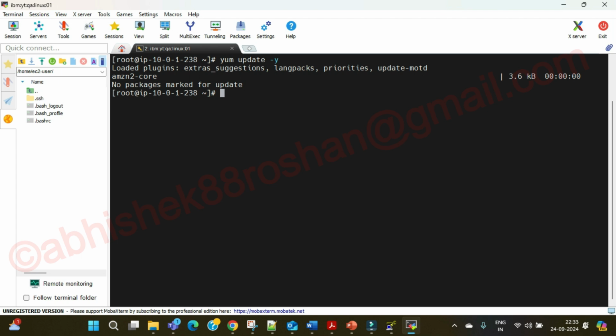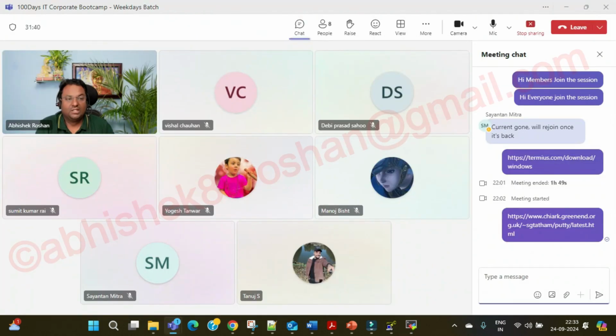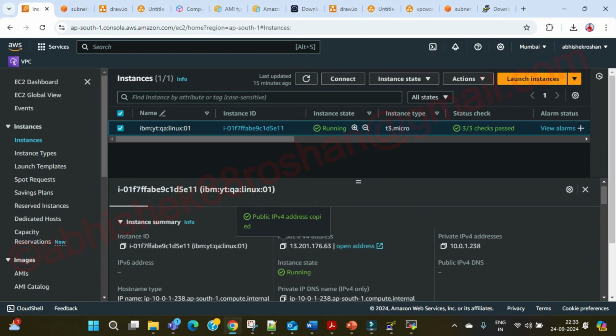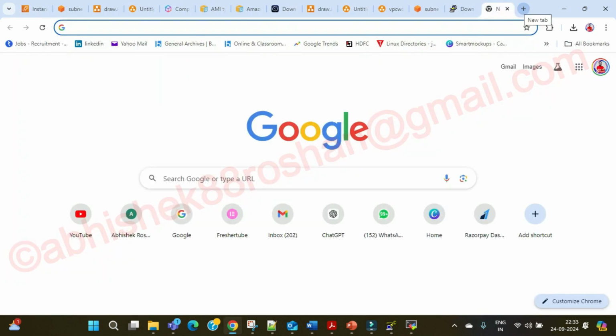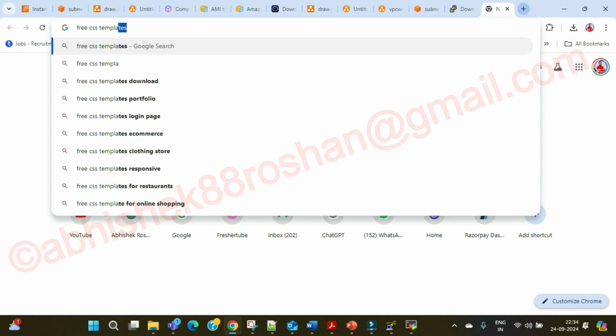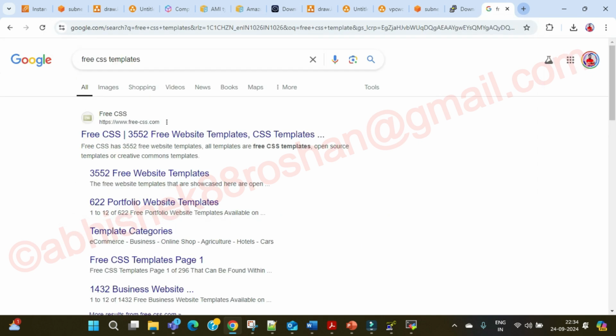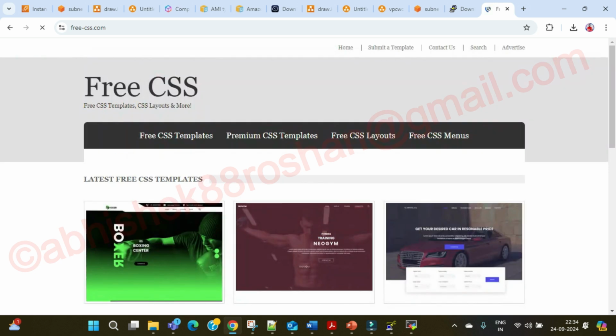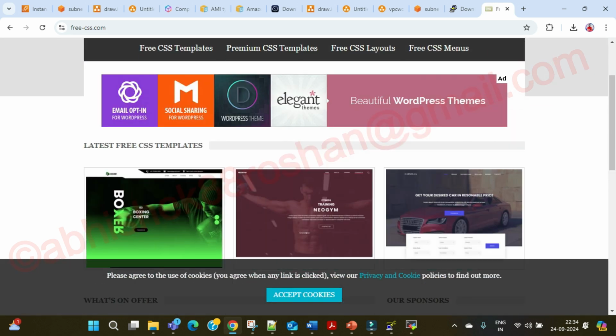So in the next session, guys, we are going to see more about the different types of things, suppose you have to deploy an application on top of your Linux VM. The next job is that we are going to deploy a website, anything. I'll take my own website for free. You can take any CSS template, and we are going to deploy any of these templates on top of this virtual machine.